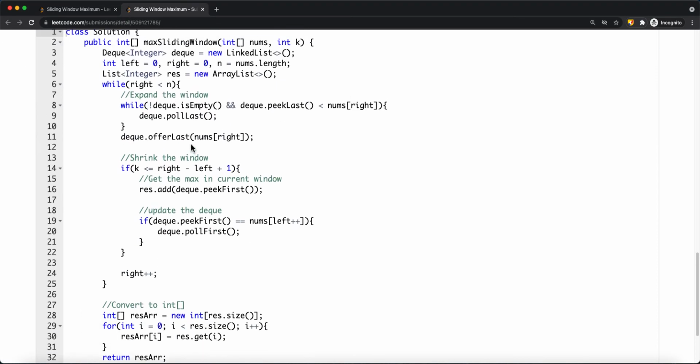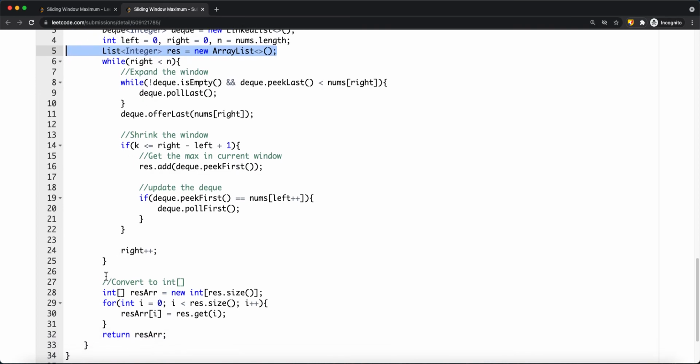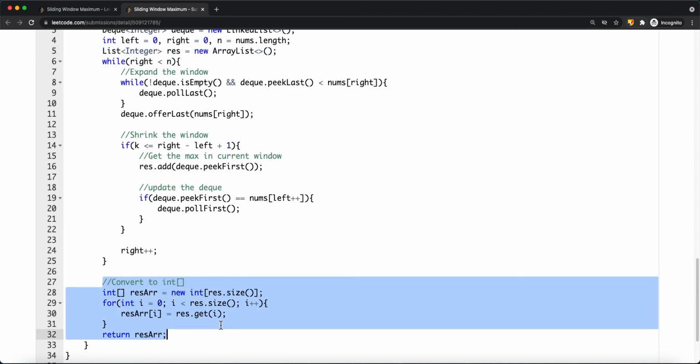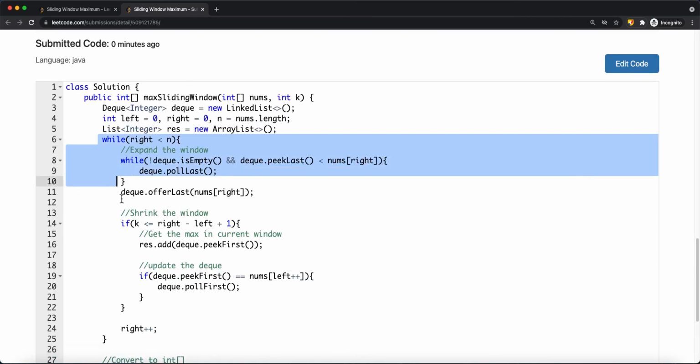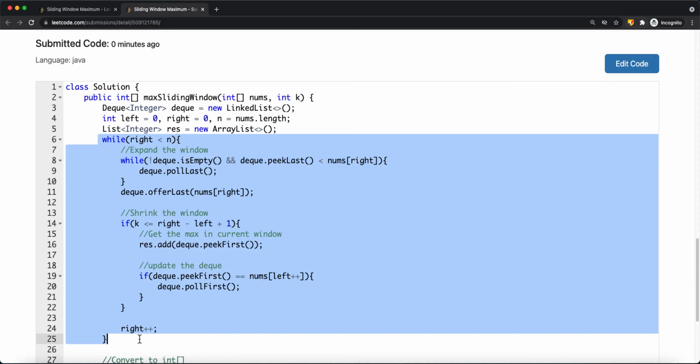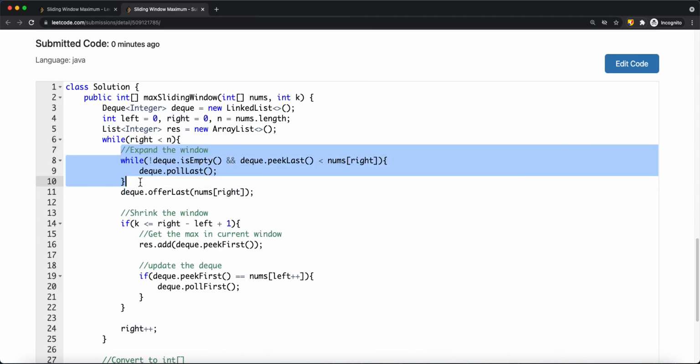Here, in the code, I create a Deque, and I have a left and right pointer, and a result list that we're going to return at the end. And you can see I iterate each and every element in the result and convert it into an integer array. Just like the other sliding window videos that we did, we first check to see if right is less than n. If it is, then we first expand our window.